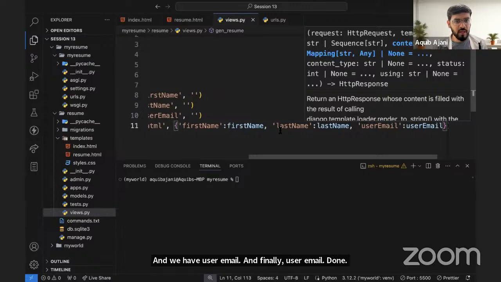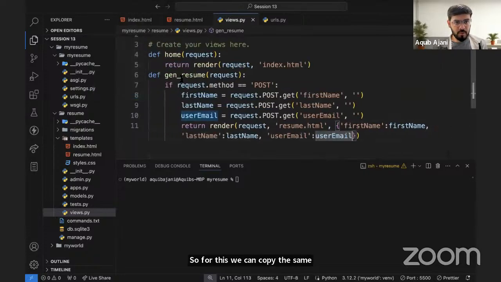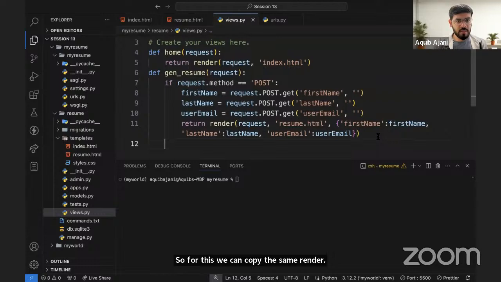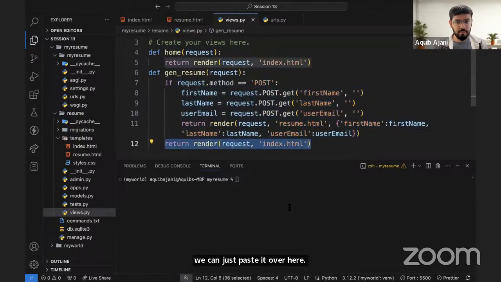If this does not work, then finally we can maybe take them back to the home screen. So if it does not work or whatever, then we can take them back to the home screen. For this, we can copy the same render, paste it over here. So if it is not a post request, then just take them back. That's it.